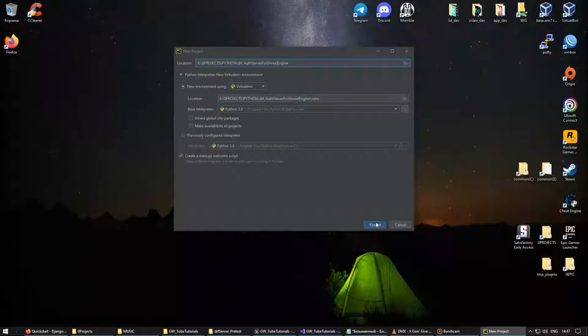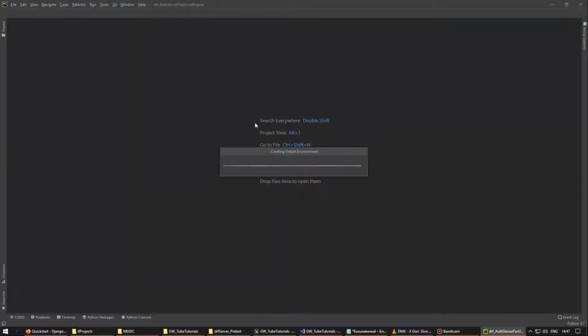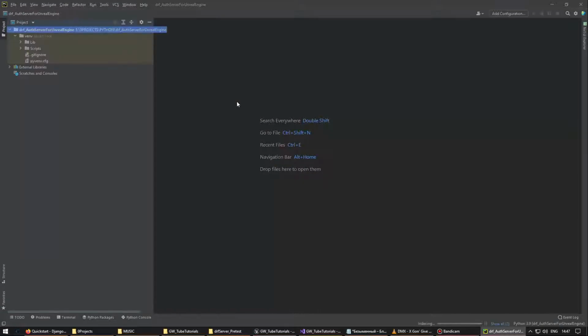As a server I will be using Django REST framework. We also need an IDE. I've been using PyCharm for a couple of years now. If you are not interested in doing all these movements, then download the entire server from the link in the description.